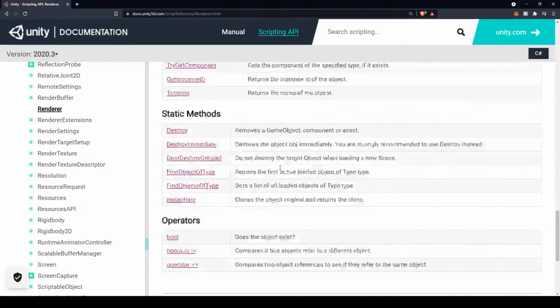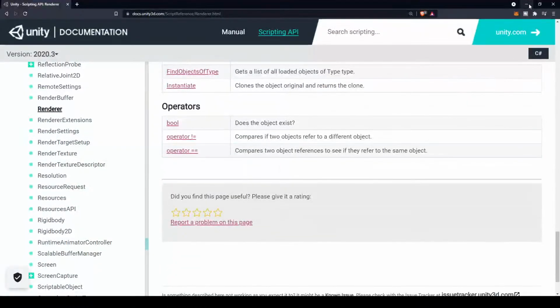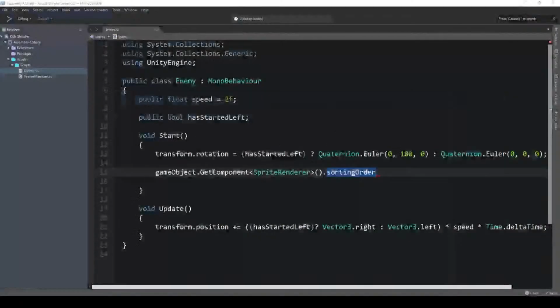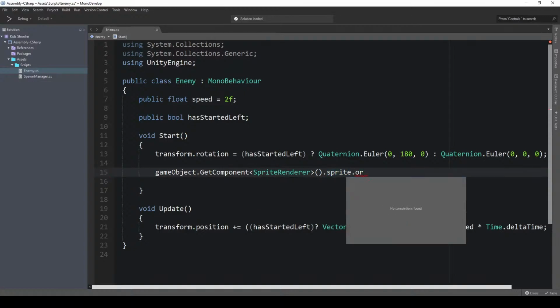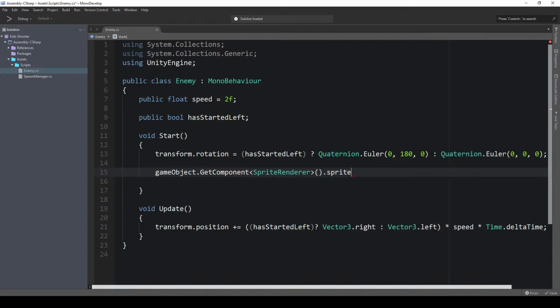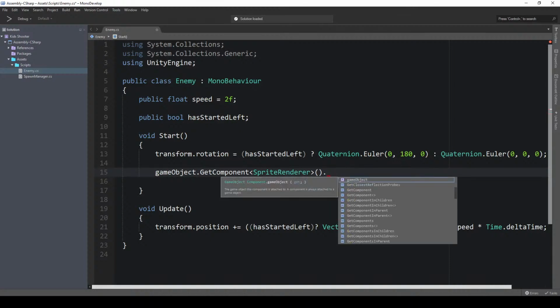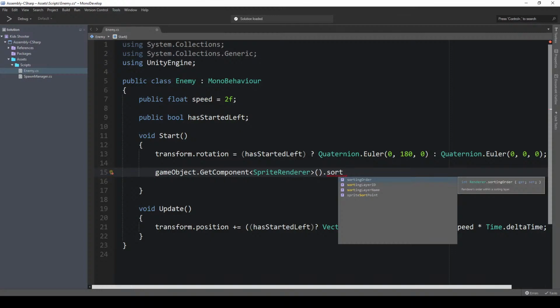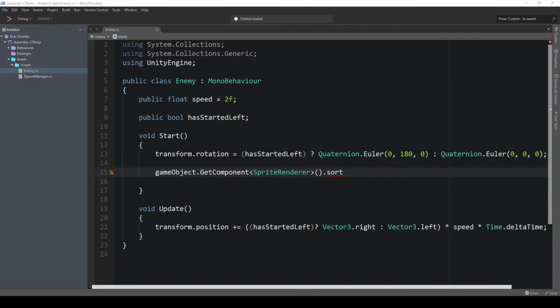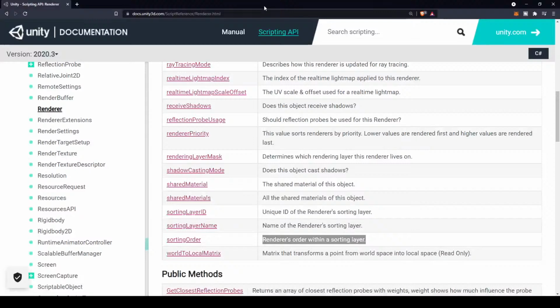Maybe the Sprite has the sorting order, because it's under additional. Let me take a look pretty quick. Sprite Renderer dot sprite, is there an order? No, there's no order in layer. We can take a look into the sorting layer, but I guess it's not the right one. Sorting layer ID, sorting layer name, sprite sort point. If you guys have the answer, just feel free to let me know. I'm gonna go and take a look into the scripting API again.